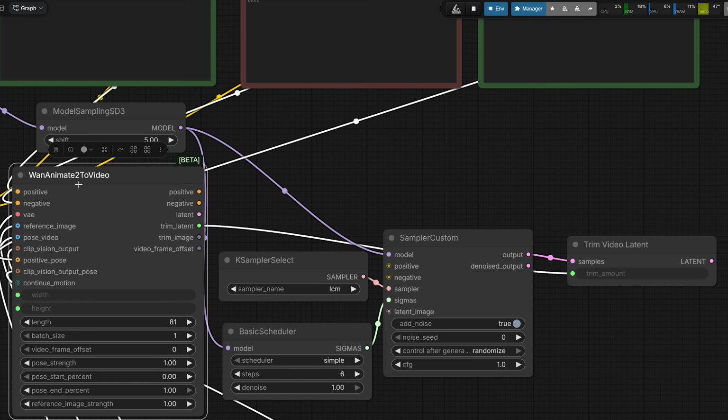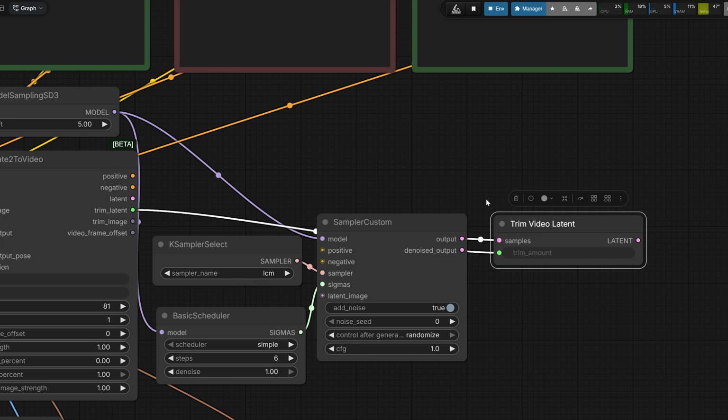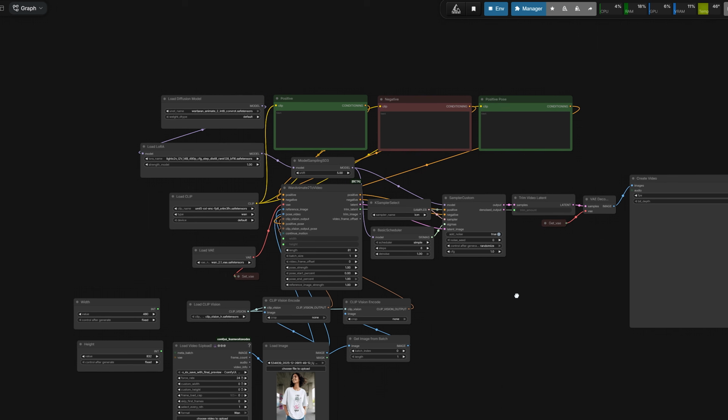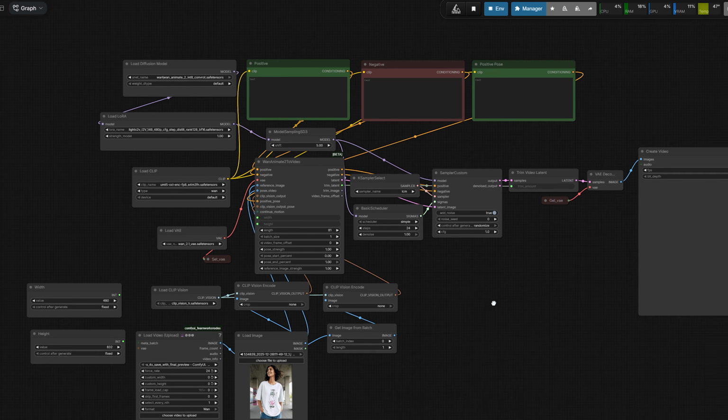Now I have added a trim video latent node and connected it with the sampler output and connected Wan Animate 2 trim latent with trim amount. So that helps us remove the extra reference latent before we decode the final frames. So this is our Wan Animate 2 workflow ready.